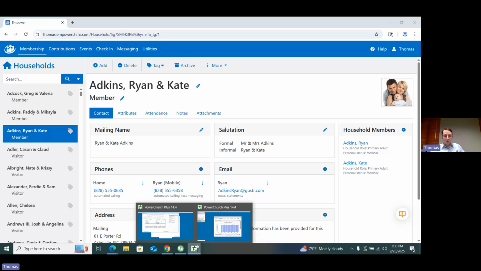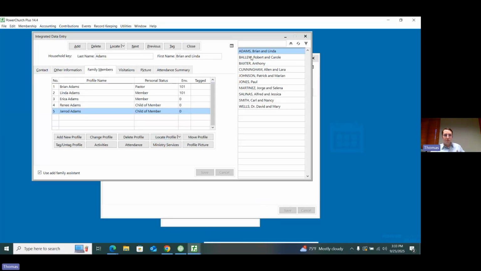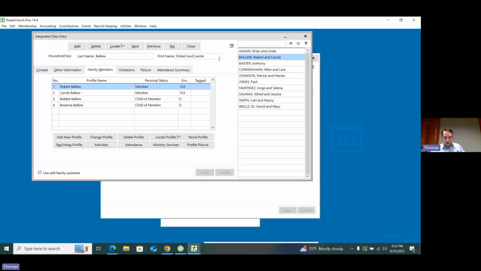We see the same thing over here in PowerChurch. This is the Robert and Carol Balu family. What's important here is that within there, Robert is his own person, Carol is her own person, and so on. That is the fundamental of membership. If you don't have one person per person, you'll have a hard time doing most other things.